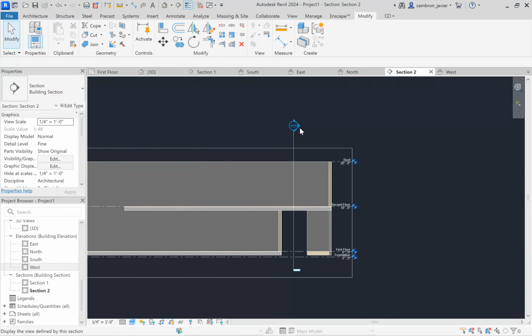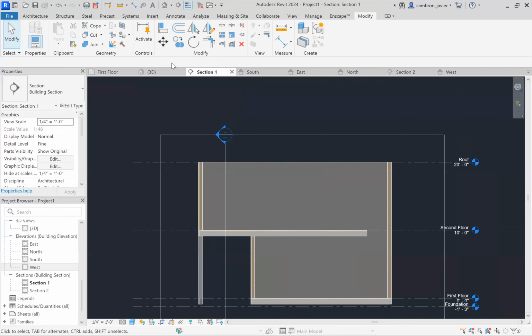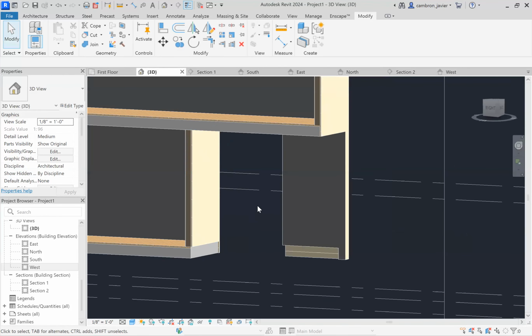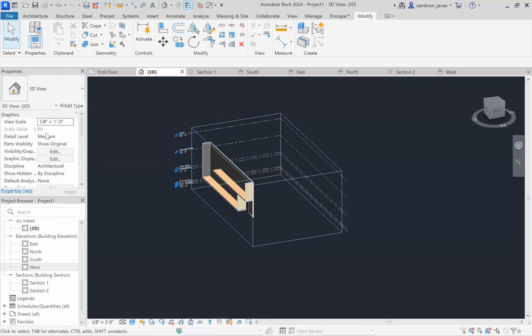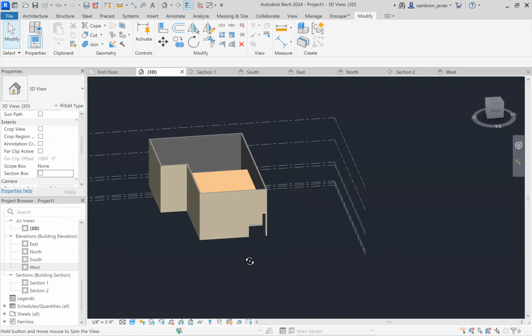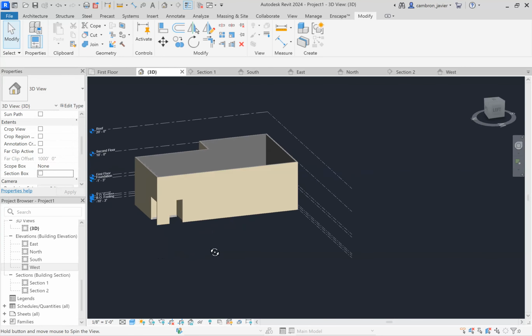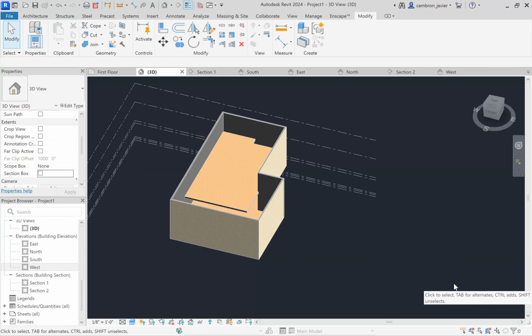I believe the other section was correct, right? Yep, we're good there. So everything at this point looks good, and it's what we want. Let's go ahead and I'm going to turn the section box off, hit apply, and there we have it. That's what it should look like. And that's how we create floors.